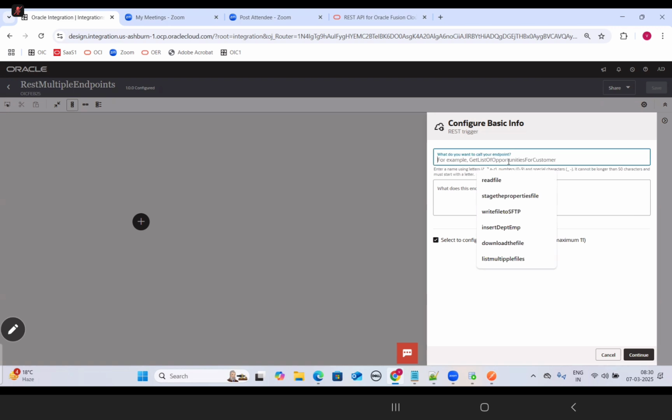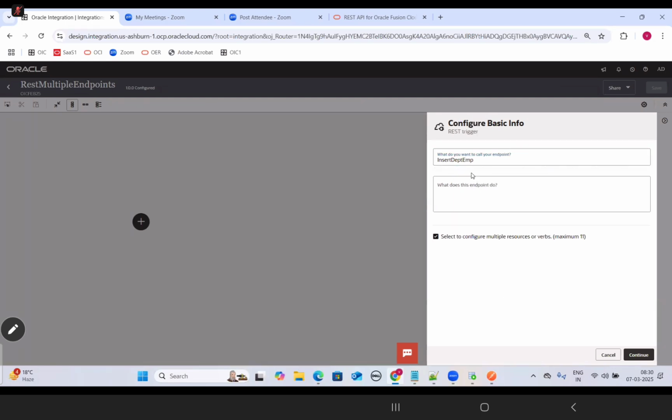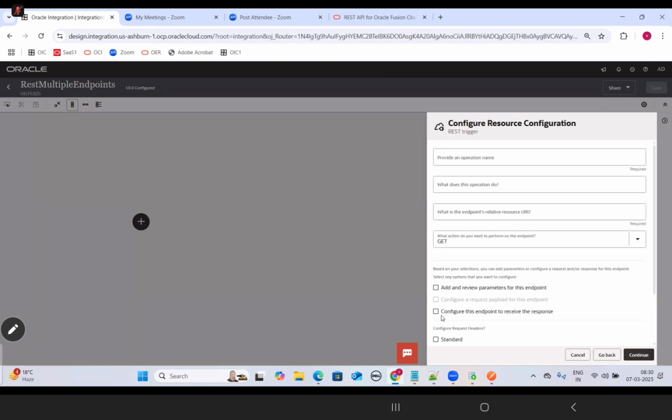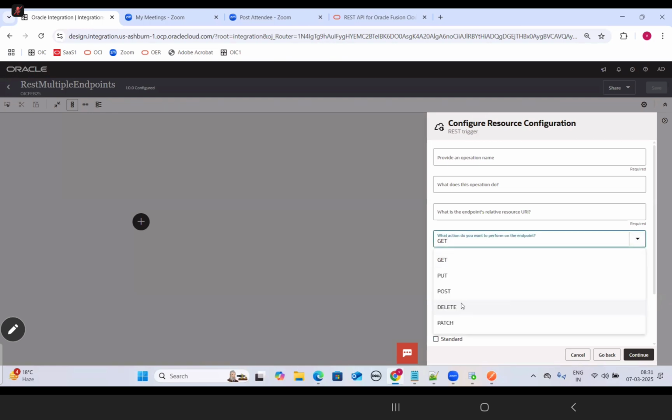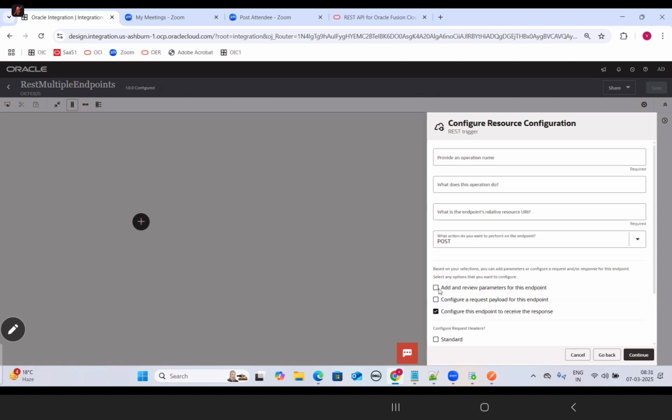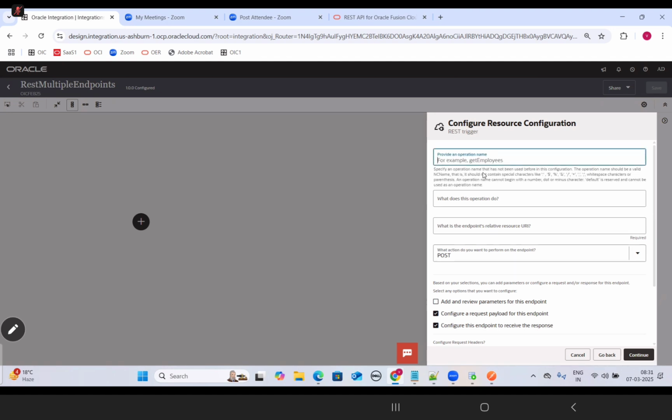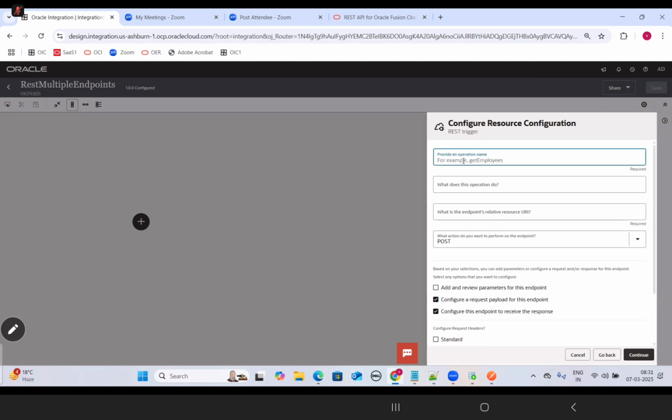Okay. So the first REST endpoint I'm taking is the same, insert DEPT. So this time we will use the response and the post method. And we are not going to pass any parameter. We are going to pass the payload. Understand, right? Insert.